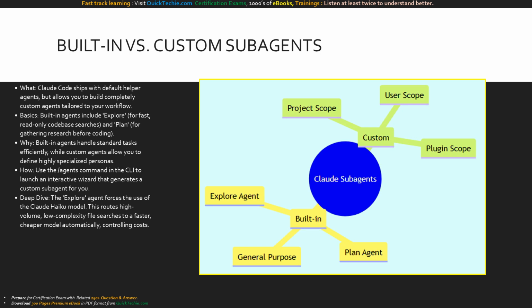Claude Code doesn't leave you empty-handed. It ships with built-in subagents like Explore, which uses the fast Haiku model and read-only tools to quickly search your codebase. There's also a plan agent for gathering research safely before writing any code. But the real power lies in custom subagents. You can generate these interactively by simply running the /agents command in your terminal. This allows you to define specialized personas, like a rigorous security auditor, and route their tasks to specific, cost-effective models.